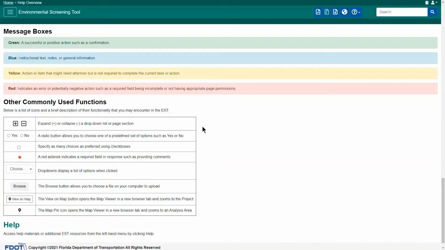Other commonly used functions that you may encounter in the EST are captured in this interactive table. For example, a radio button allows you to choose one of a predefined set of options, such as yes or no. This concludes the EST overview. Let's return to the home page.